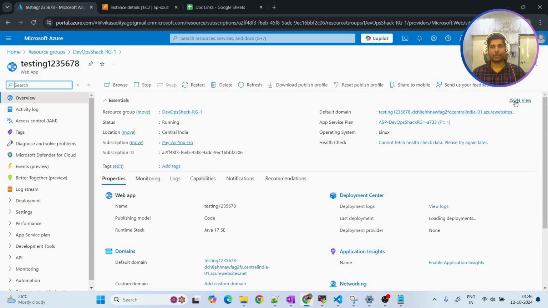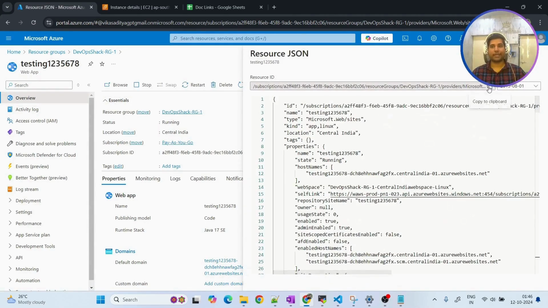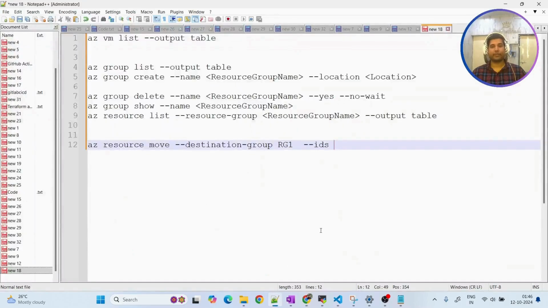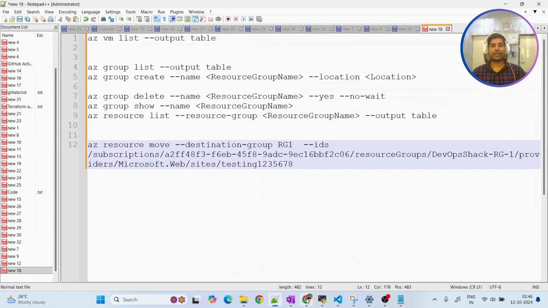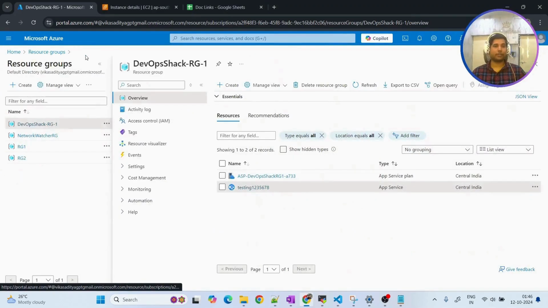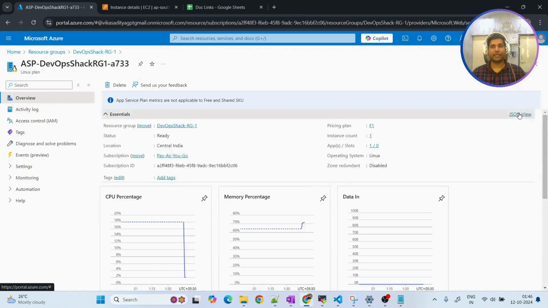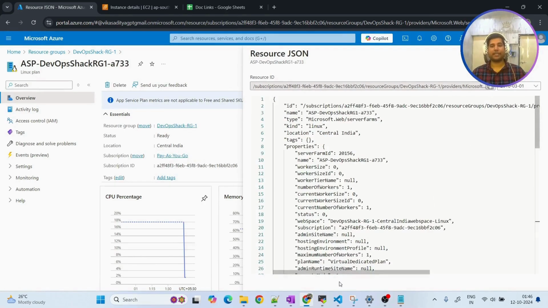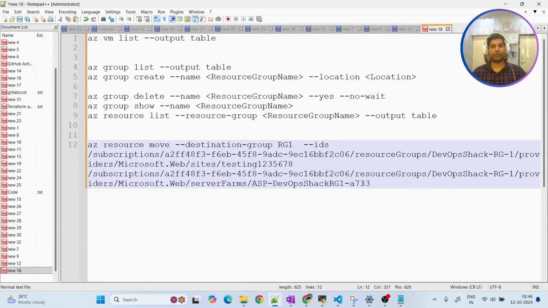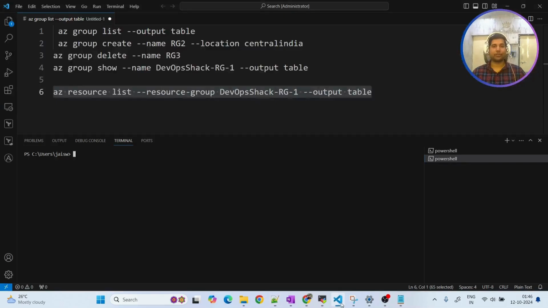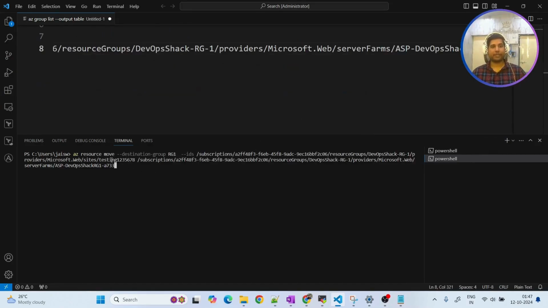Okay, so first let us fetch the IDs. I want to fetch the ID for this web app, and you can click on this JSON view. From here you can directly get the ID. So copy that and paste it here, and after that the second resource ID. For this also we can do the same thing: click on JSON, copy the ID and just paste it here. Okay, so we have got the IDs, and we have decided we want to move these two resources into resource group 1. So now let me paste the command here as well so that we can use it in documentation, and here we can add it.